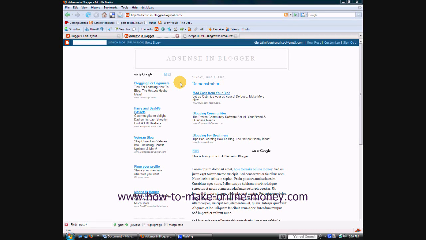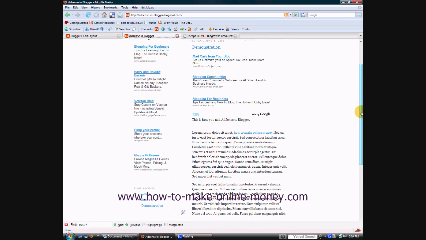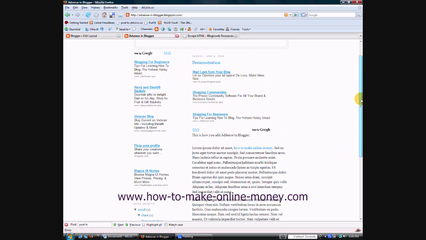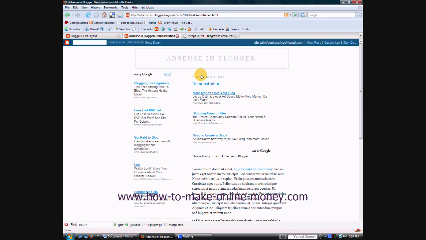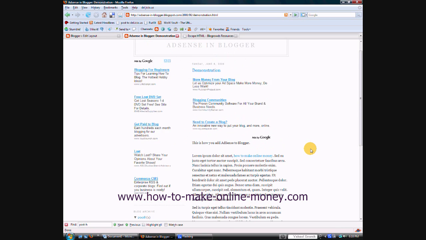Welcome to the tutorial on how to add AdSense to a Blogger blog. We're going to add two AdSense blocks to our blog. One on the left, which is a narrow tower, and a large rectangle at the top of the blog between the title and the content down below. It's going to appear on the main page as well as on the individual pages of each blog post.